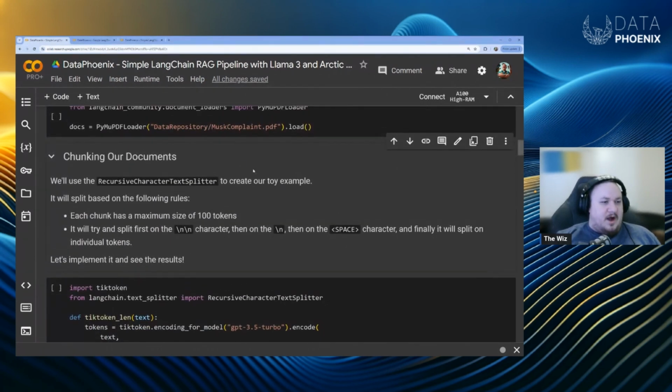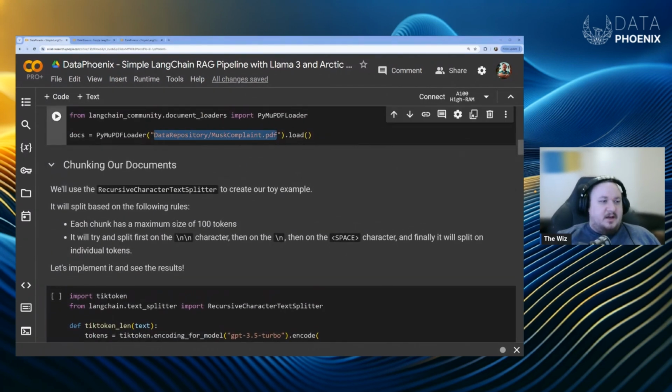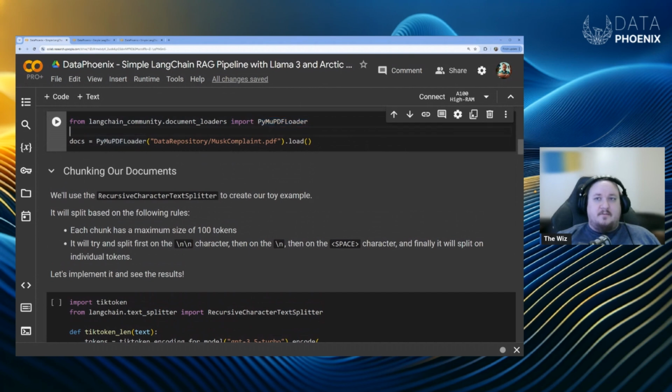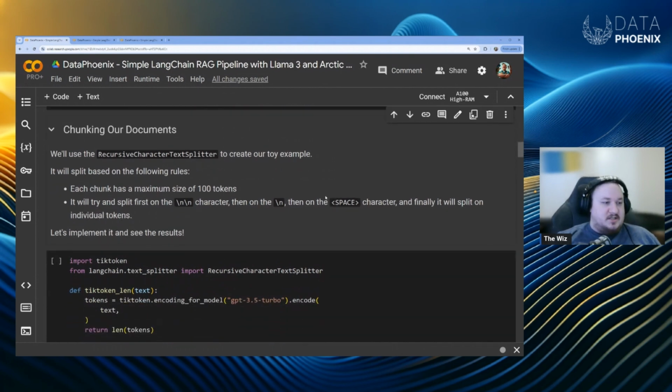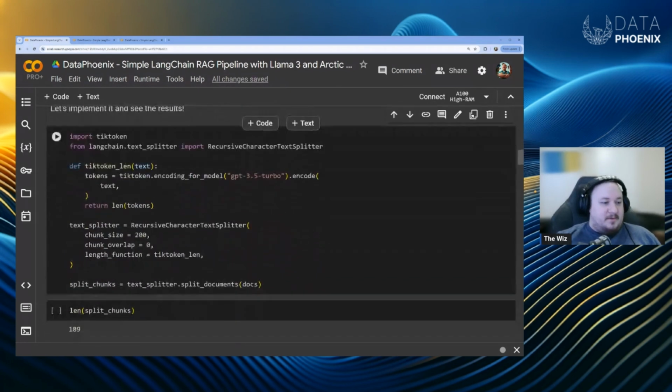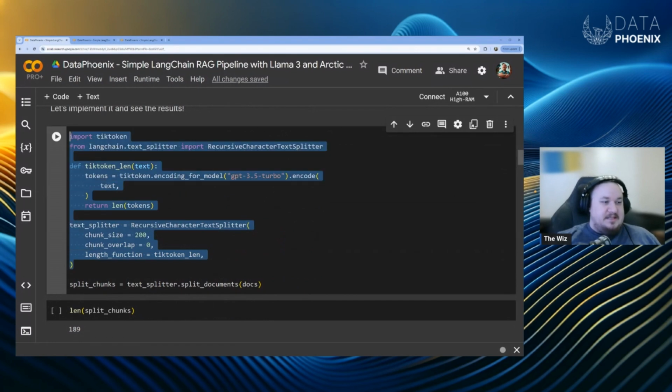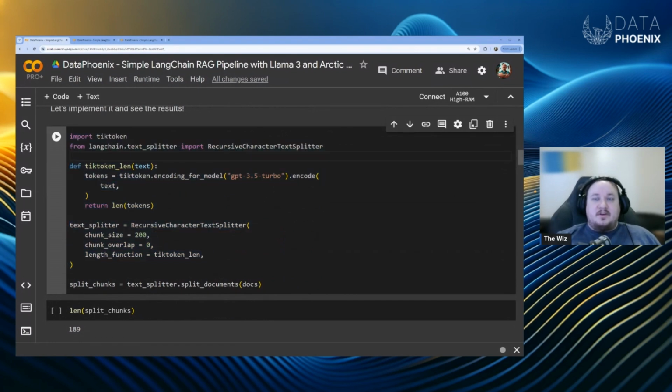Now, what we'll want to do once we have that loaded, using our PyMuPDF loader from LangChain's community integrations, is we'll want to chunk that. So we'll want to split it up into bite-sized pieces, essentially. And the reason we're doing this is because we don't want to send the whole document into the LLM every time. That's going to be expensive.